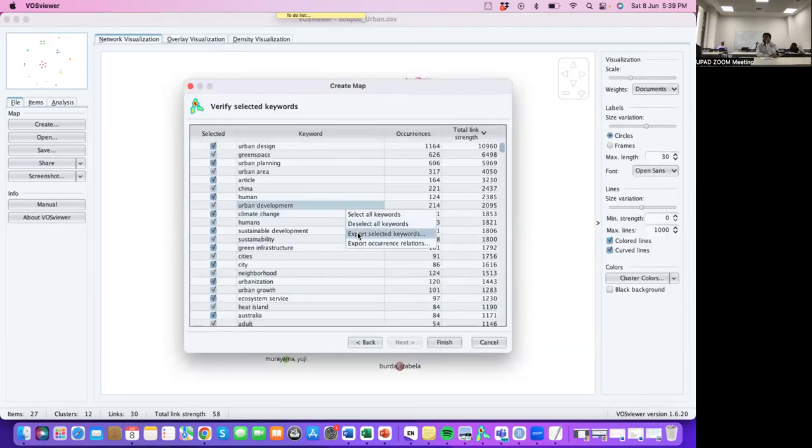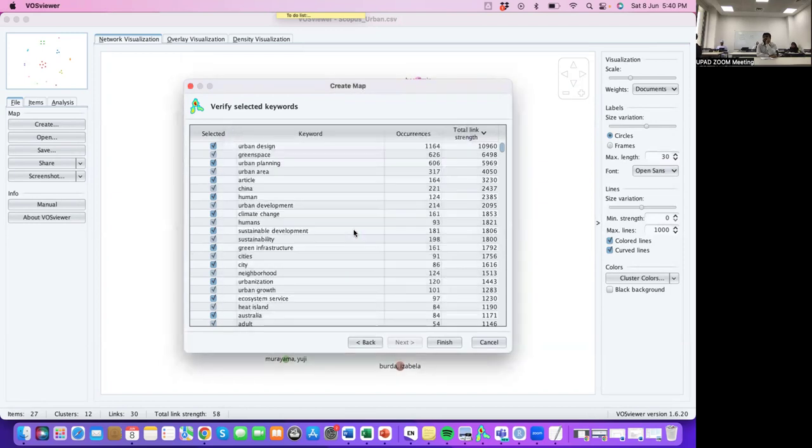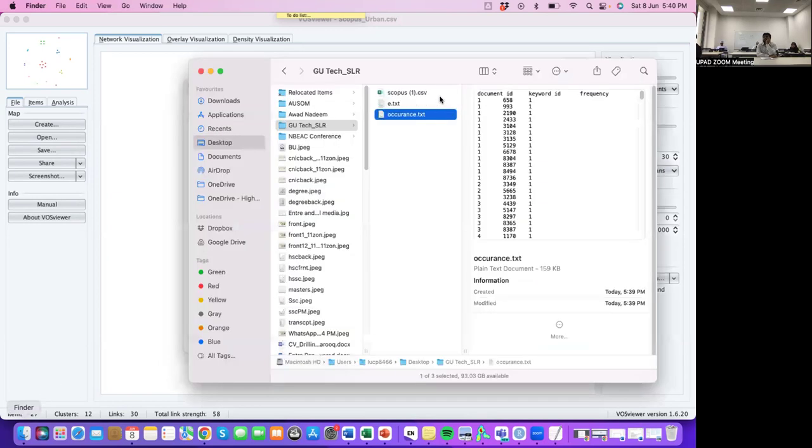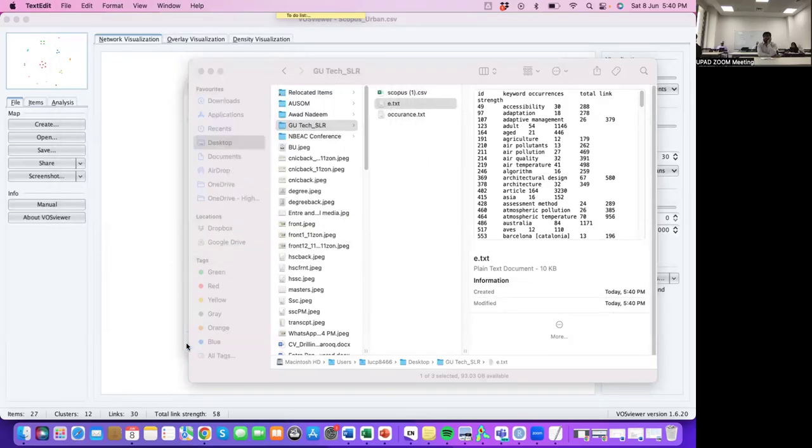Export selected keywords, so I use the translations one only. If I select keywords, it will show the urban design as how many times it has been used. This is just in case you want to use this one. It gives you alphabetically. Accessibility, as we came up like 48 times, right? So it can give you all this information as well.